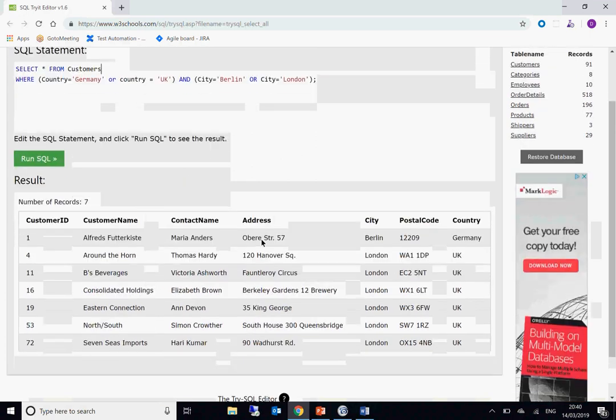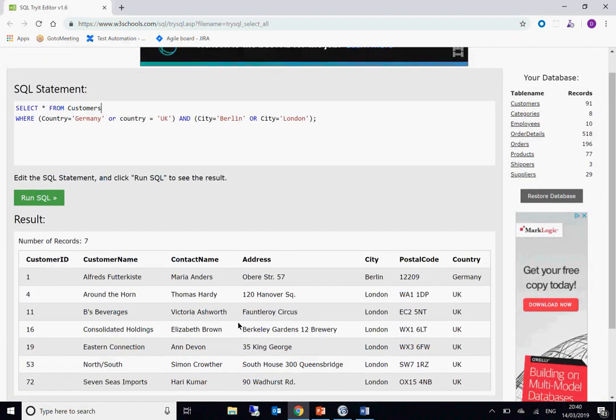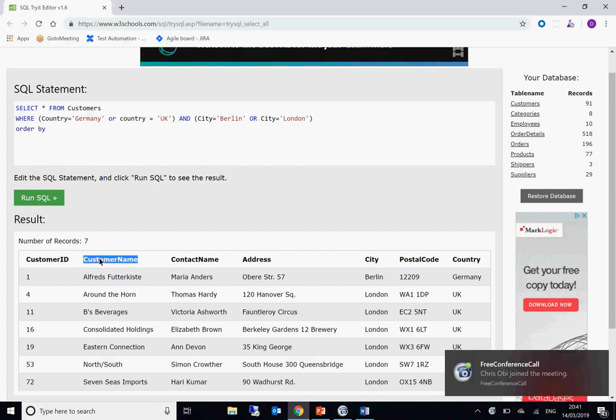So now we've got one of them here. Let's say we want to order by customer name, this particular one. We just need to put ORDER BY then customer name.